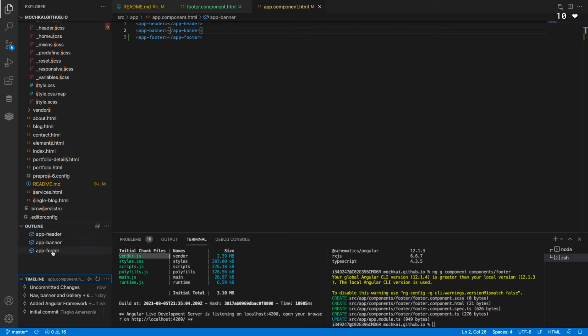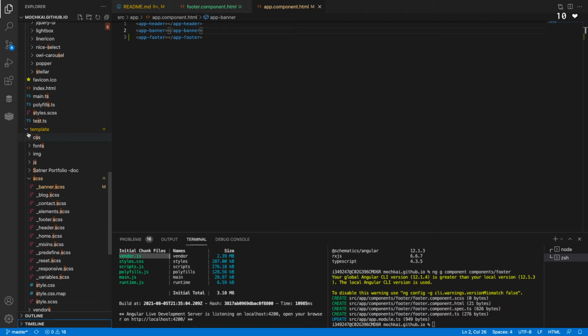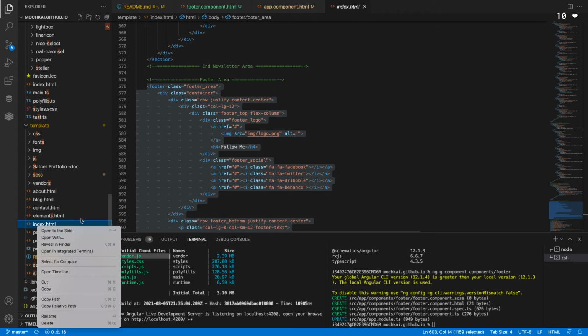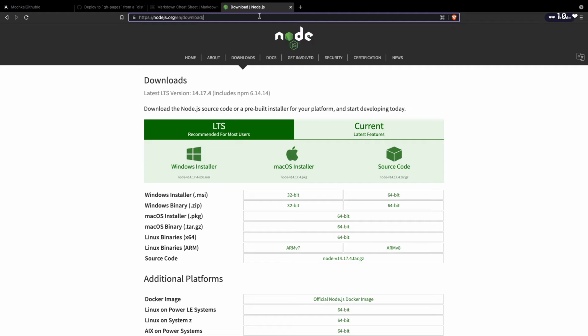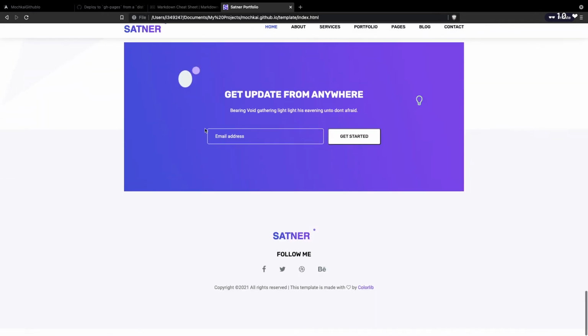Let's see. What I want to do here, I want to find the original templates, and that's it. Let's close this. I want to open this page. Copy path. Let's open it over here. There you go. So this is the original template.